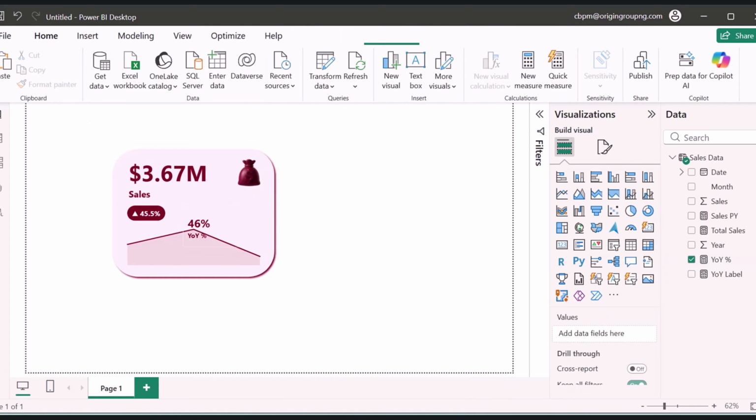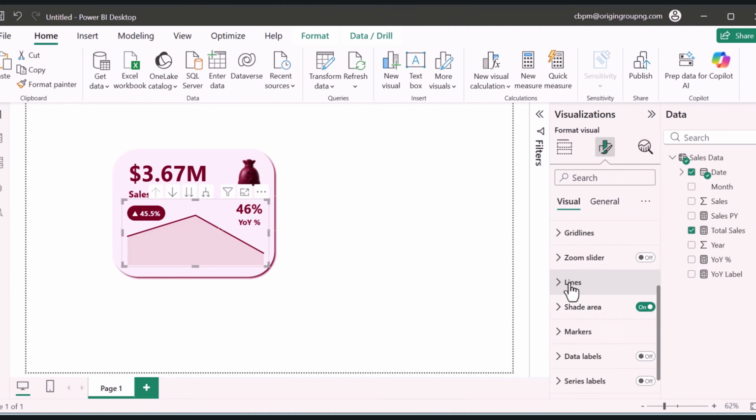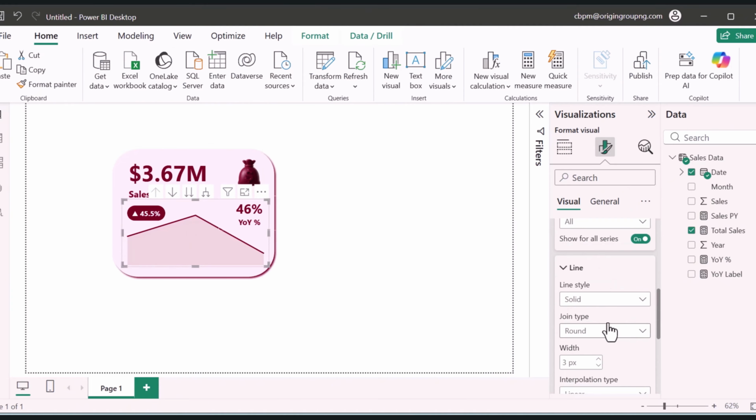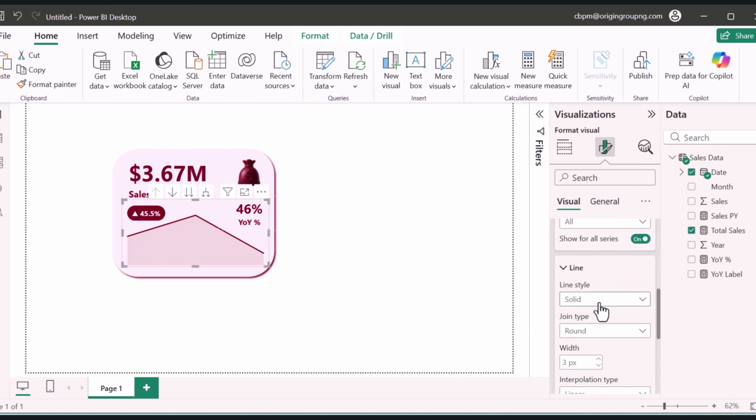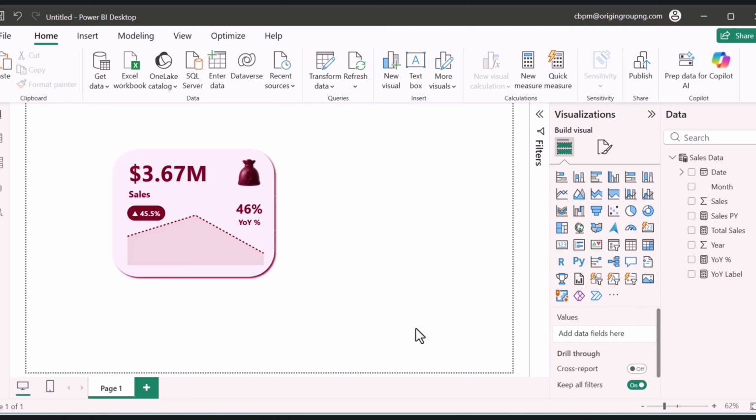And finally, let's make the line design dotted just to make things look a bit better. So we've got different options. It's currently on solid. We could decide to make it dashed. I think that looks way better.